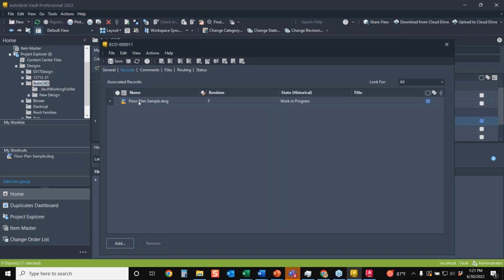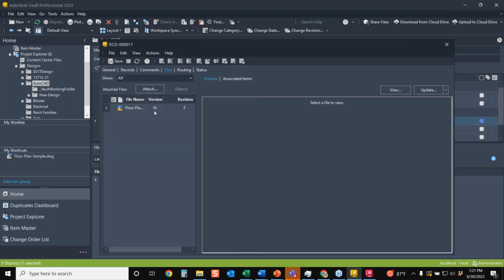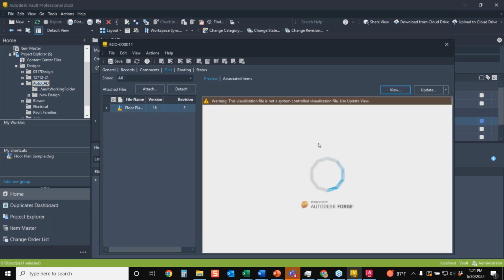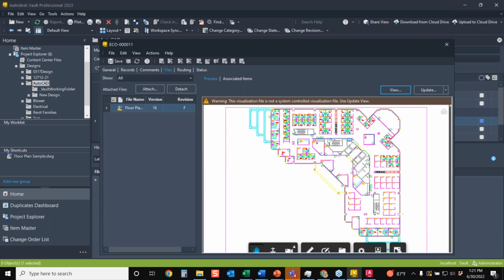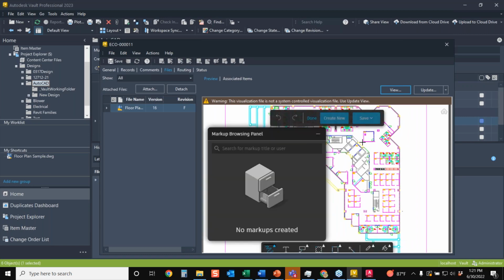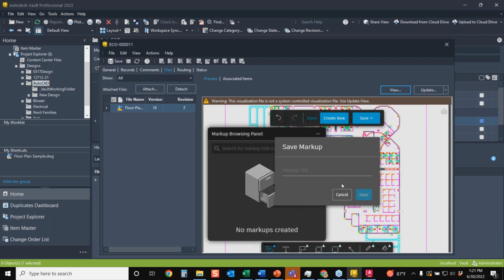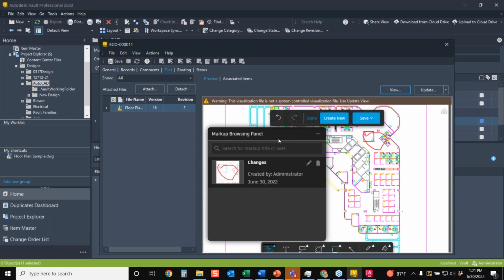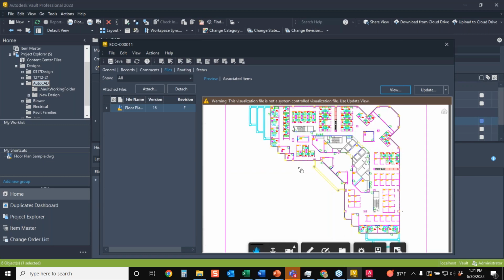So that file is going along for the ride, and I can view that viewable that's part of it. Anyone who has this change order can come in here and view my information. I can even go so far as to point it out to them if I wanted to. I'll just create those changes. I'll save that as part of this overall change order, so that when they come in, they can view the markups and see my changes that are part of that.